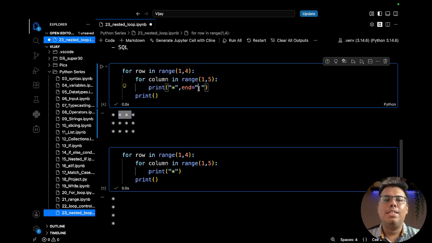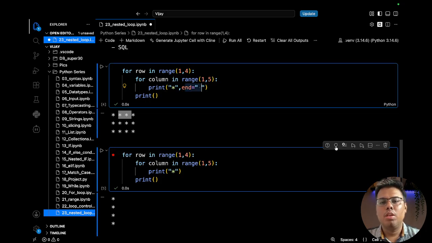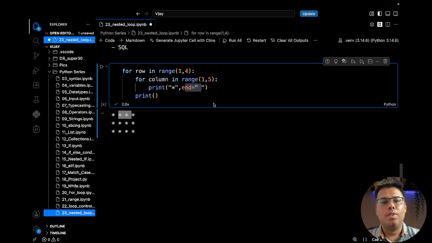So wherever there is a need that we do not want the print statement to go to the next line, we will give an end parameter along with that. Okay, so when we give this, it will print the inner loop side by side in one row only. And whenever there is a next row, we are printing a blank statement. So blank will do a slash n.